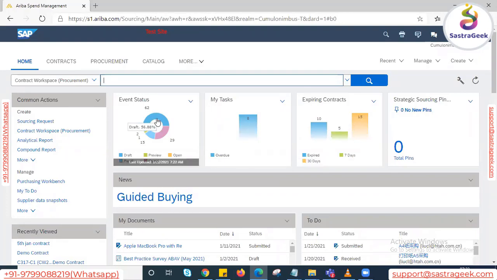So we cannot create new tiles, but whatever predefined tiles are available, we can select those just to see on our Ariba dashboard. So this dashboard is completely user specific. How the user would like to see it, they can simply configure this dashboard, and whatever information they would like to see on this dashboard, they can simply see.